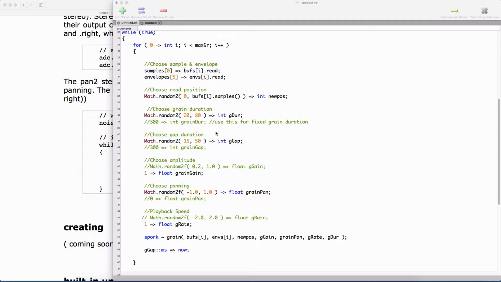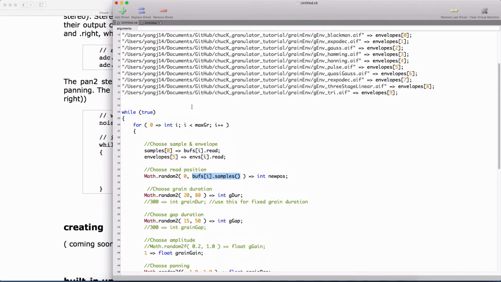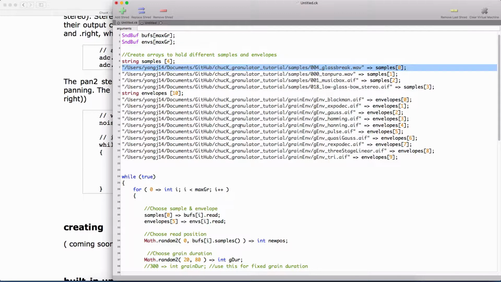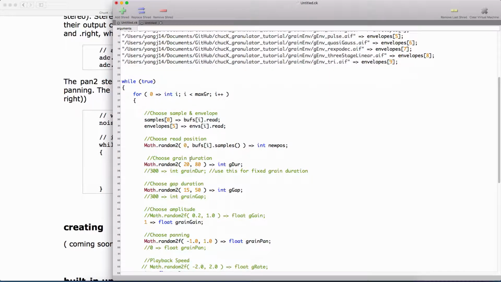Theoretically, if you imagine you're having your grains read from some part of your samples, right now the way we have it set is we have it read a random position, somewhere from the beginning of the sample to the end of the sample. I think I'm using this glass break sample right now. So for my grain, it's reading somewhere randomly between the beginning of my sample and the end of my sample.